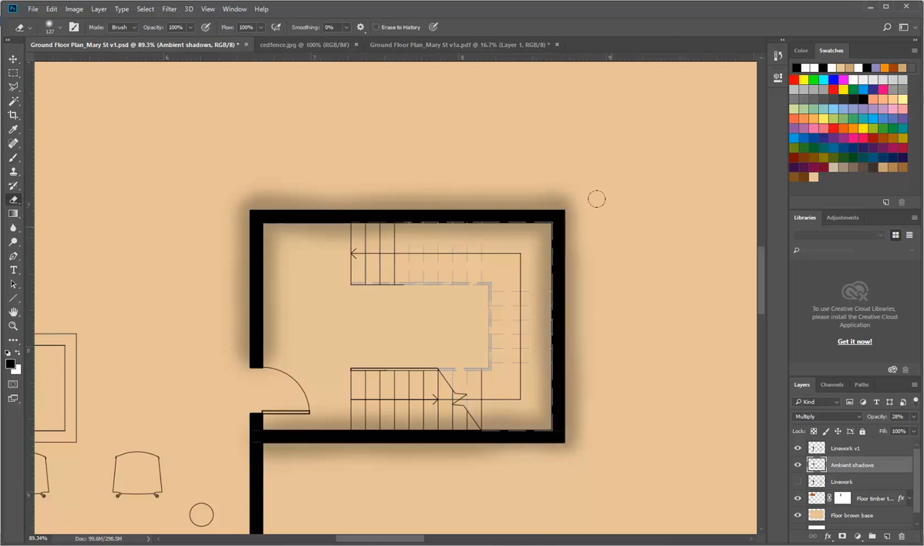Is there any way to do the shadow from Revit? Yeah, you can get directional shadows, not ambient shadows, but directional. You can. Yeah, I'll show you that next. Yeah, yeah. But Revit's not going to do it all for you. I'll show you in a minute.